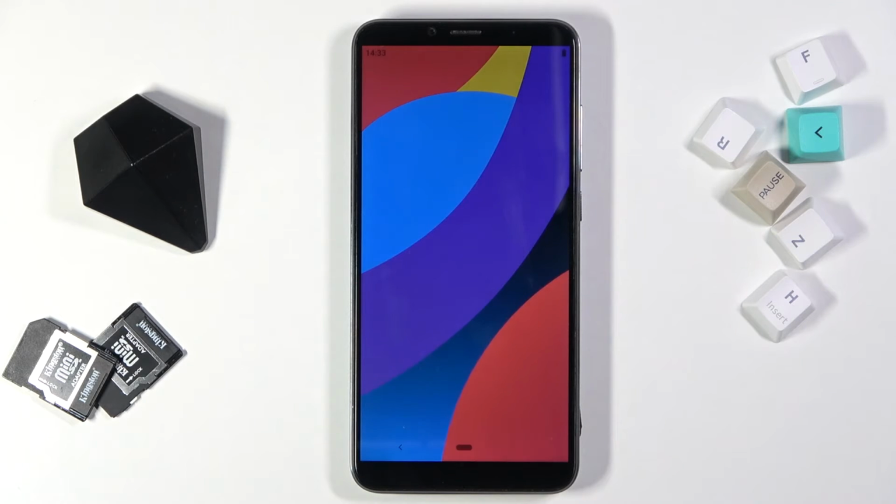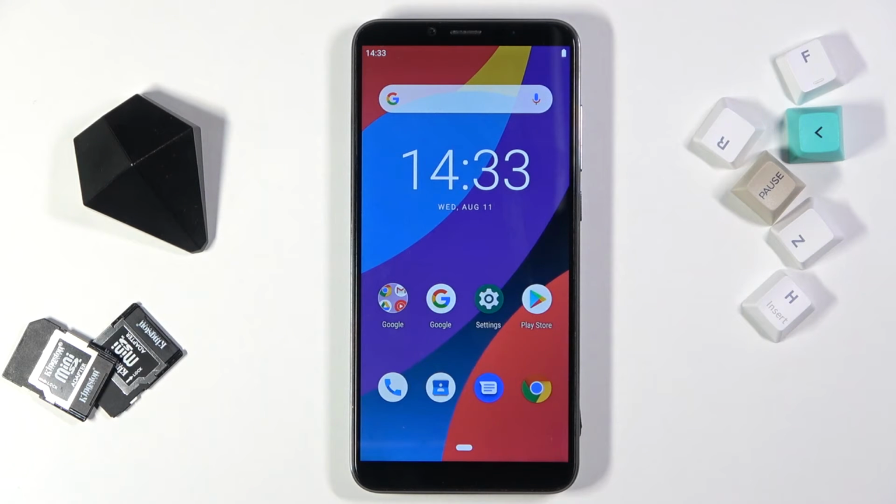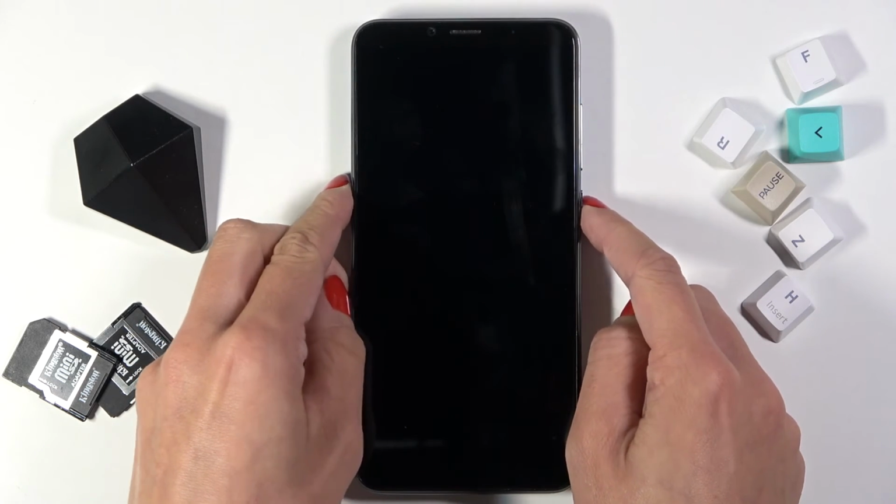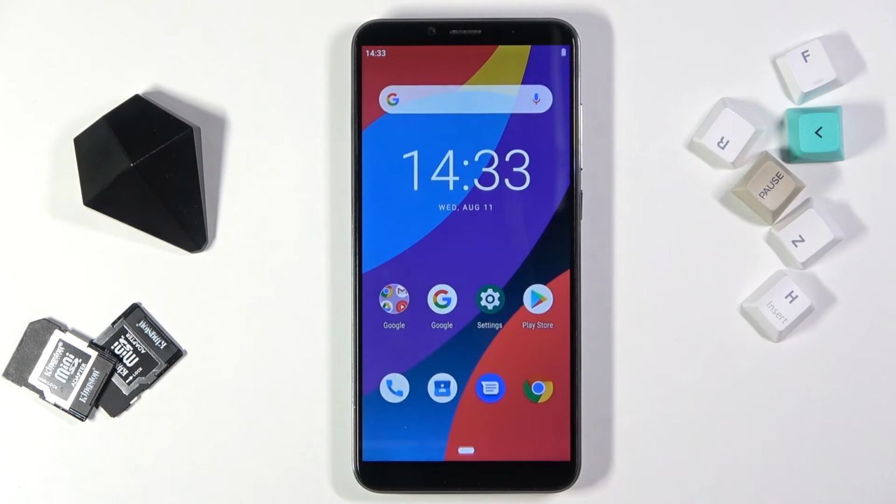And I will pick this third option, and as you can see, from now on this brand new wallpaper is covering both your home screen and also lock screen of this CUBOT. And this is it, that will be all.